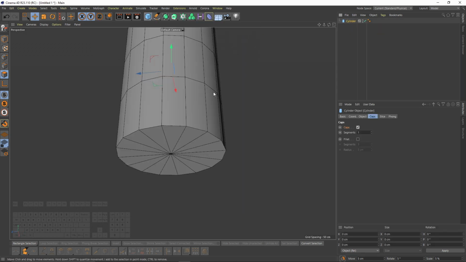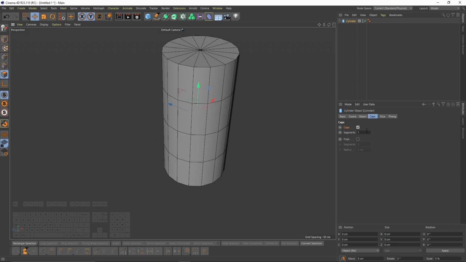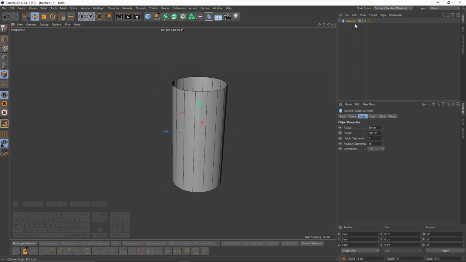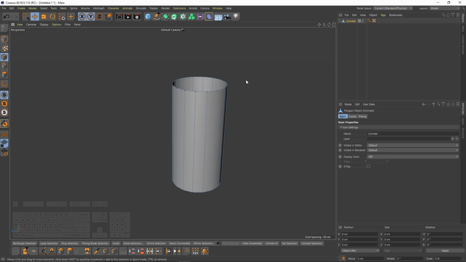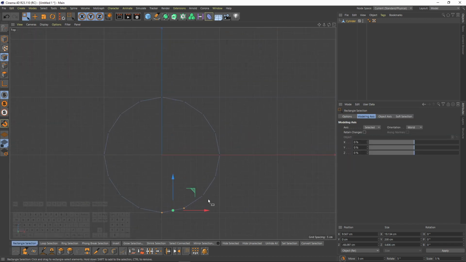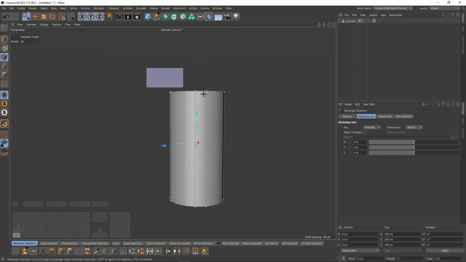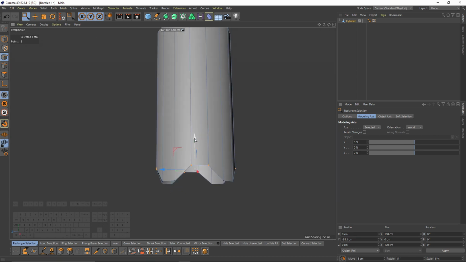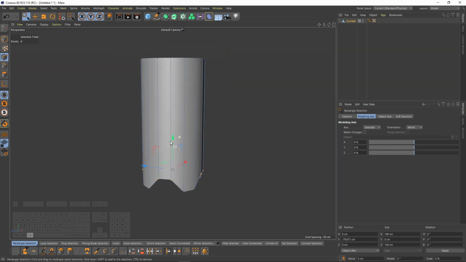So I will start with a cylinder and I will turn off caps and set my height segments to 1. I will not need them and I will just make it editable. Press C. Then I will go to top view and select these 2 points. Then I will bend these 2 points between them like that. Then I will deselect the top points and I will move these points. Something like that is enough.